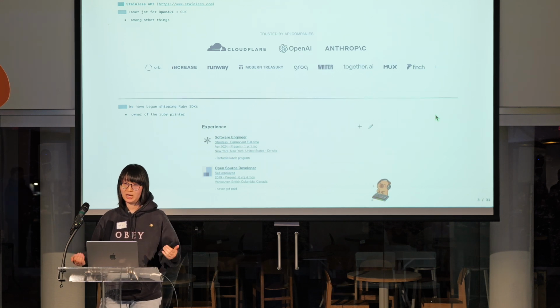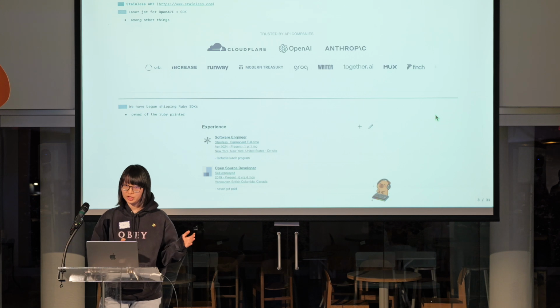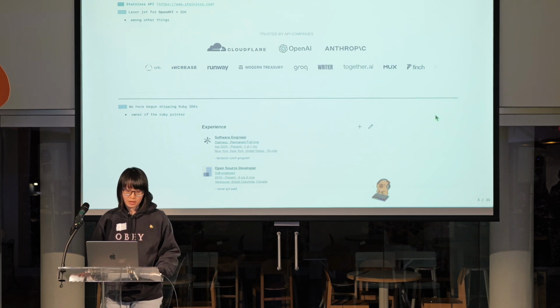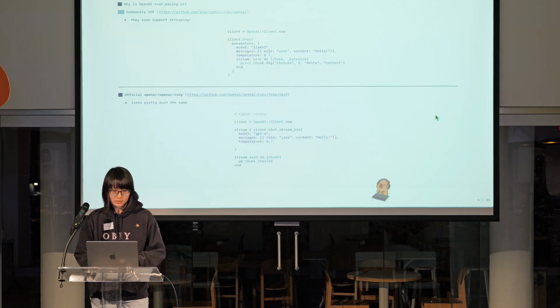I work at Stainless API, and what we do is we take your OpenAPI specification, which is a big JSON that tells us what your server-side API looks like, and we have a printer that turns it into code. It's exciting for us because we're shipping the Ruby printer right now, and I'm the owner of the Ruby printer. So why is OpenAI even paying us?